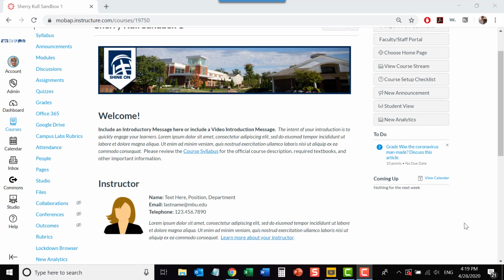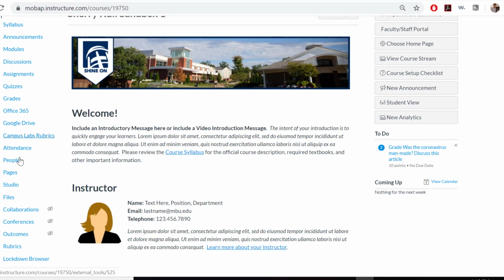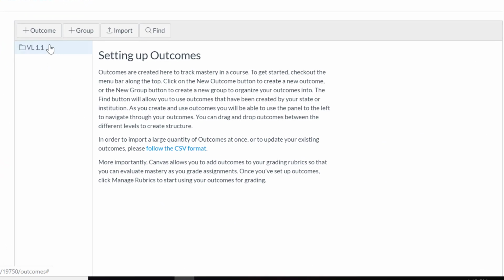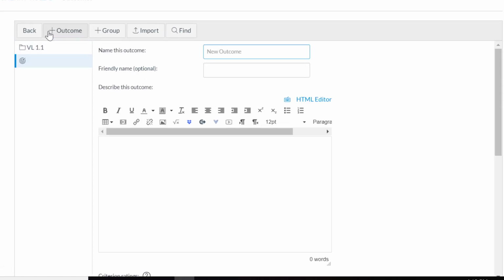Let's move now to your Canvas course. This is a sandbox course, and we're going to move to the Outcomes link. You may find this is blank because this is a sandbox. Some things have been imported from various courses, but we're going to add an outcome here. So click the Add Outcome button at the top, and we need to give this outcome a name. Let's call it Critical Thinking.